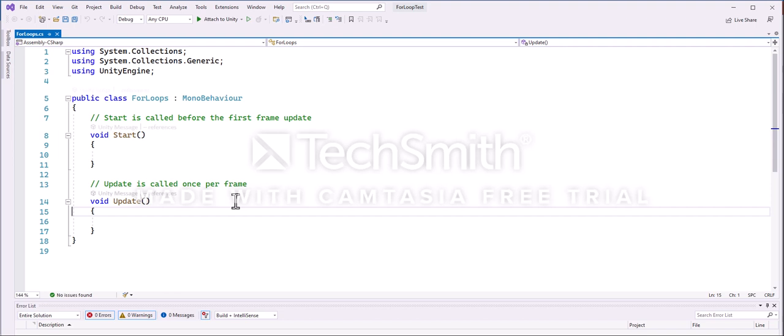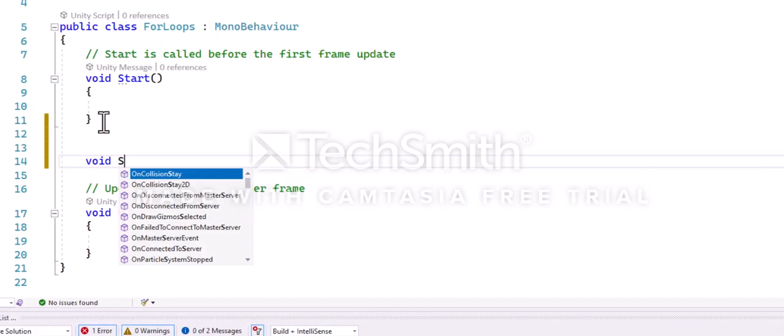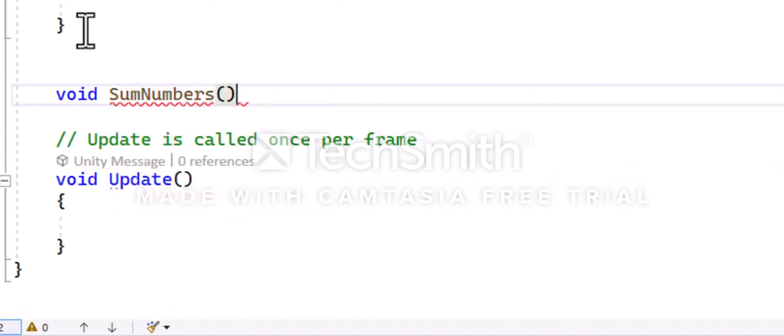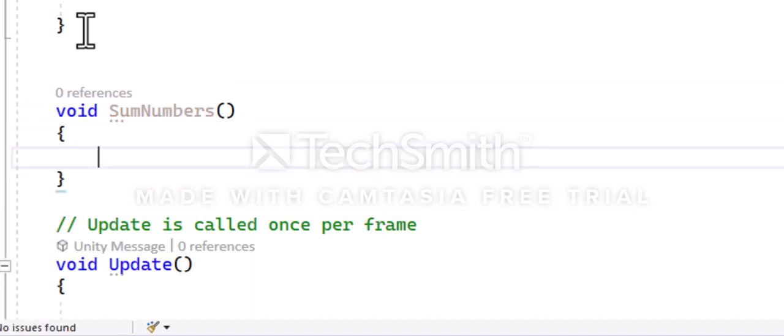Once you have the C# script open in Visual Studio, we are ready to define and use a for loop. Navigate to an area below the Start function, outside this function's closing brace, but inside the public class's closing brace. Let's define a method. I'm going to call mine SumNumbers because I'm going to get the sum of various numbers.